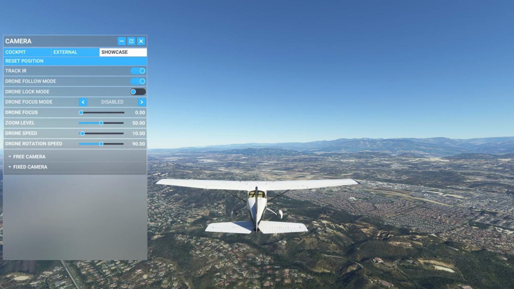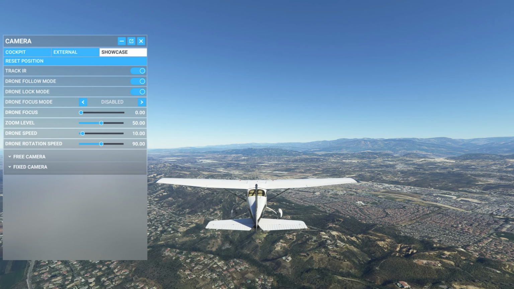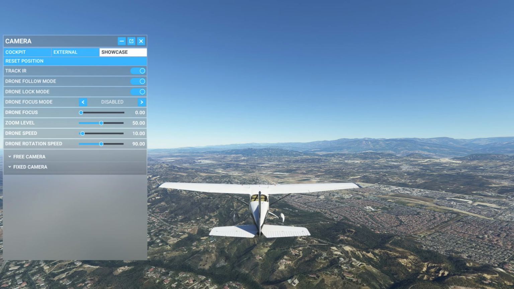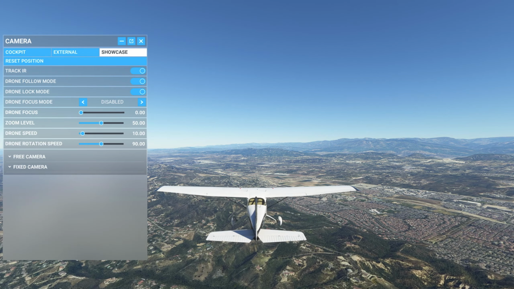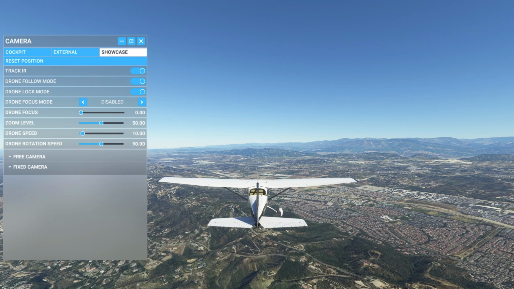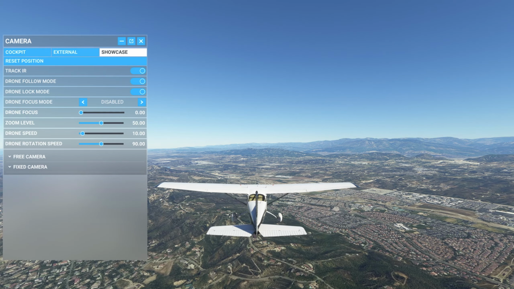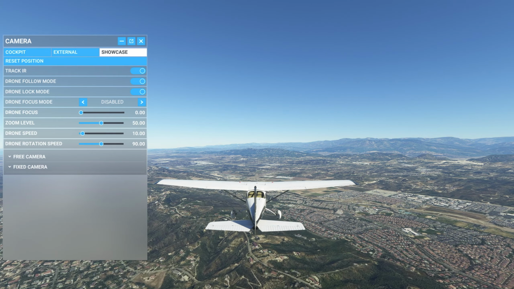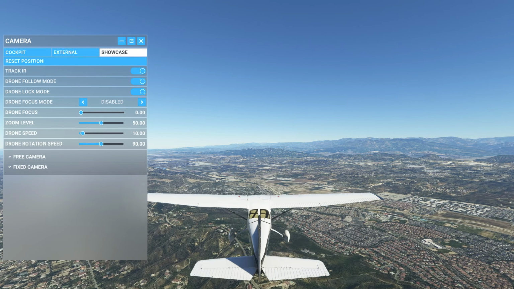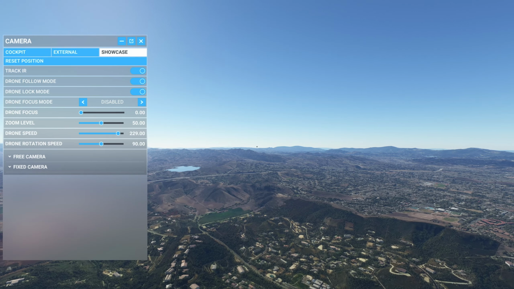There we go. Now, first thing we want to do is turn on drone lock mode. All right. Let me show you a little trick that I use when I do this. You can move the camera forward and increase the drone speed at the same time. Just hold down both key bindings and do it that way. That'll save you a little time. You don't have to set the drone speed, then move the camera forward. So I'm going to do these at the same time now. There we go. That's about where I want it.